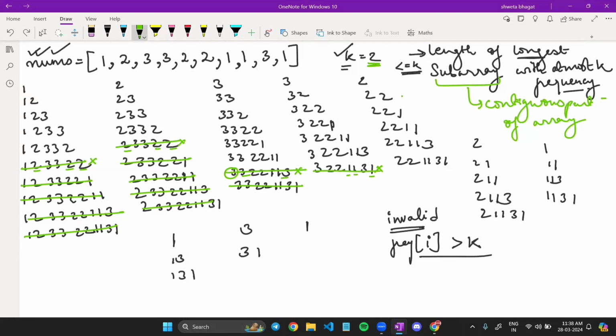Now this is a valid subarray, valid subarray, valid subarray, valid, valid, and this one is an invalid subarray. Why? Again, we can see that 1 is occurring 3 times. So this is invalid. Now this one is valid, valid, valid, valid, and this is invalid. Why? Because 1 is occurring 3 times. So this one is invalid. This one is valid, valid, valid. This one is invalid because 1 is occurring 3 times. This one is valid, this one is valid, this one is also valid. Okay. This is valid, and this is also valid.